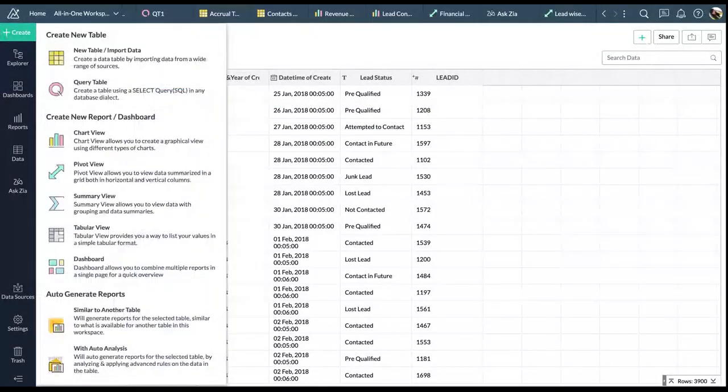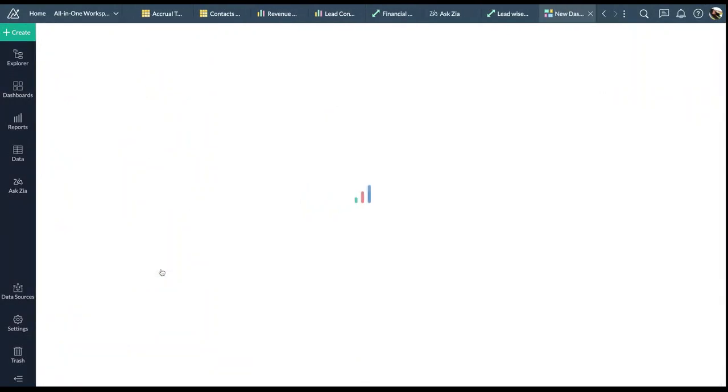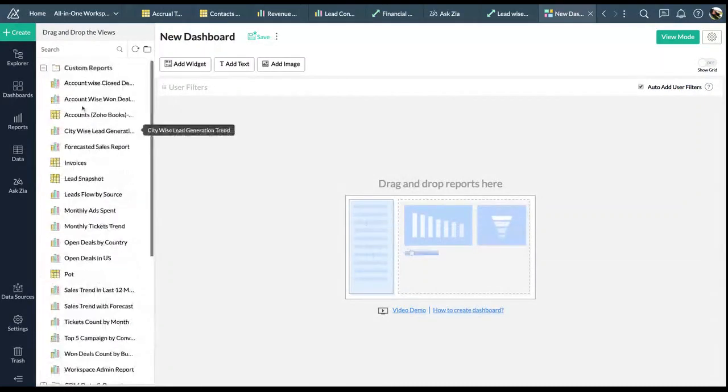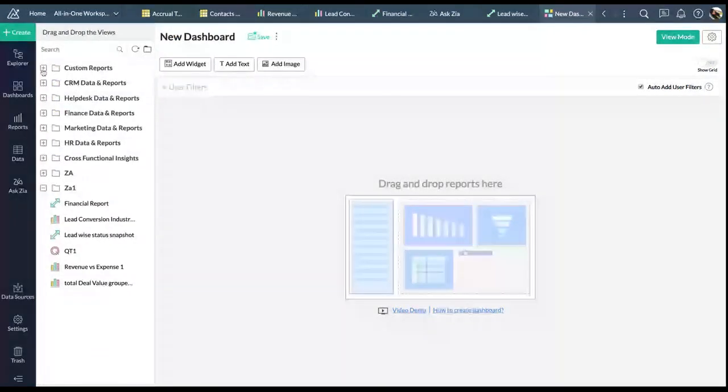So to create a dashboard, click on create and choose dashboard here. This is the dashboard builder layout. Towards my left, I have all the reports. So when you created a report, you had all the fields, but while creating a dashboard, you will have all the reports here. All that you need to do is just drag and drop the reports into your dashboard layout.